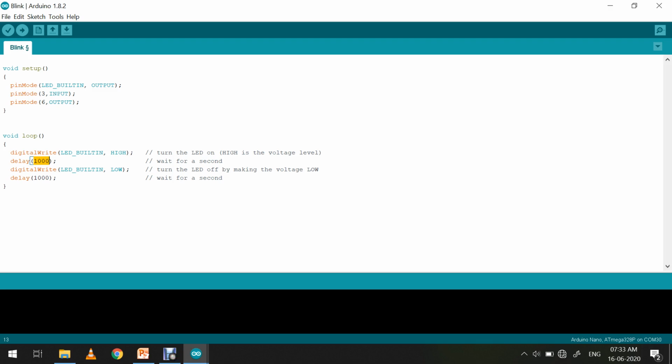Now whatever value we write inside this delay function will be considered in milliseconds. So 1000 milliseconds is equal to 1 second, so your LED will be in the on state continuously. Now please remember one thing, if you turn on the LED and turn it off immediately, then your LED will not be in a blinking condition, because our eyes cannot differentiate between the on state and off state if we are not providing a delay. So delay is very, very important. We must keep the LED in the on state or off state for a certain amount of time.